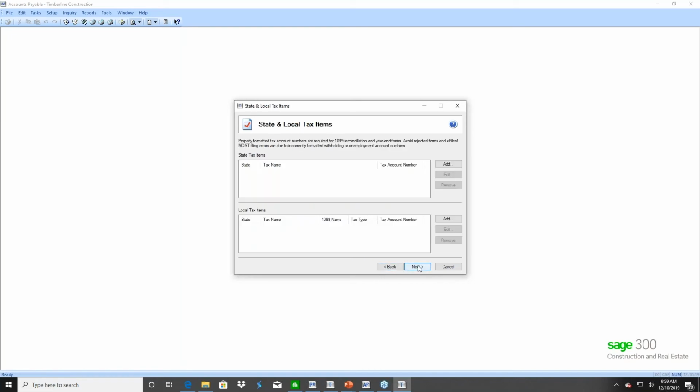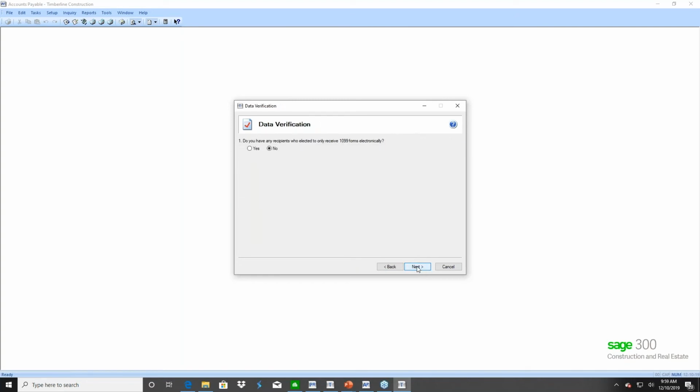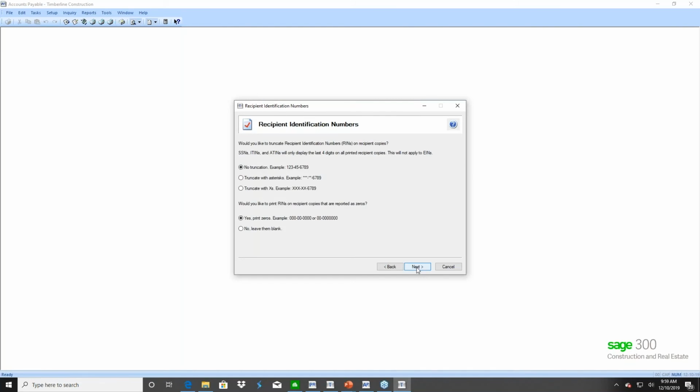So I'll say next. If I need any state information on the forms, there will be some information here that you may have to fill in. You can use the Add button or the Edit, depending on what it's prompting. It's asking if anybody needs their 1099 forms electronically, meaning an email. I'm going to say no here.